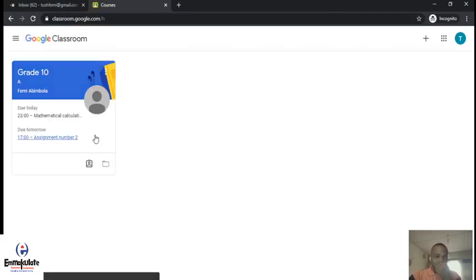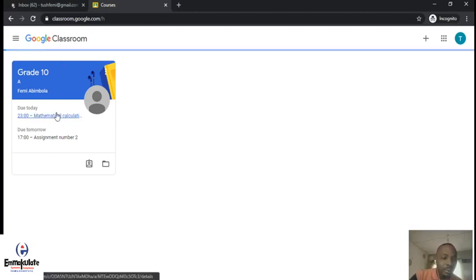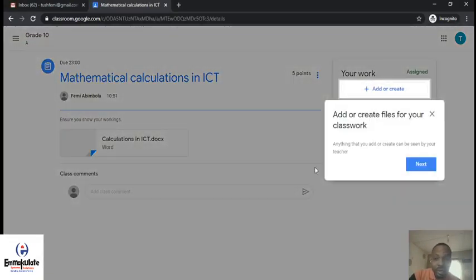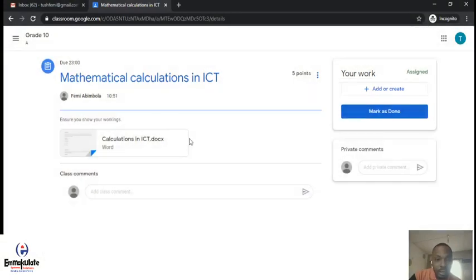Once the student logs into the class, he immediately sees the assignment, and you can see it's due today, to submit today. So as a student, I can see the assignments that I'm being given. I can see what the teacher said, calculation in ICT, and the instruction that we gave, show your workings. So how can he solve this right now?